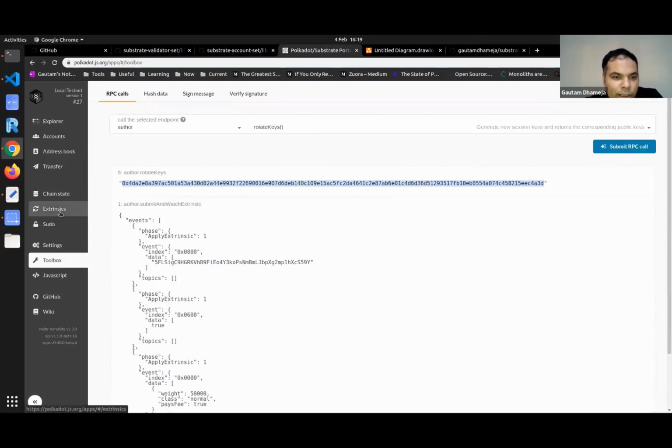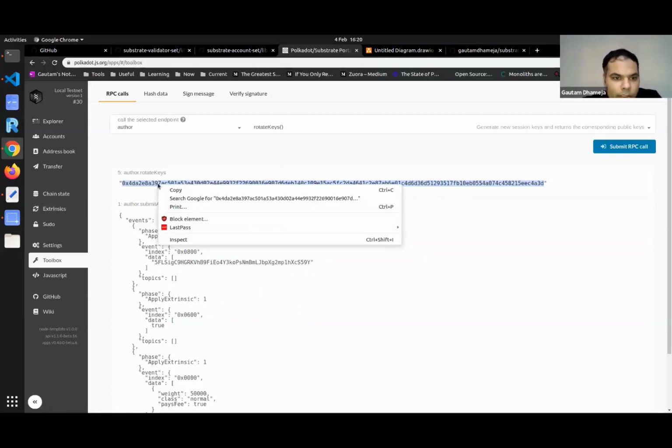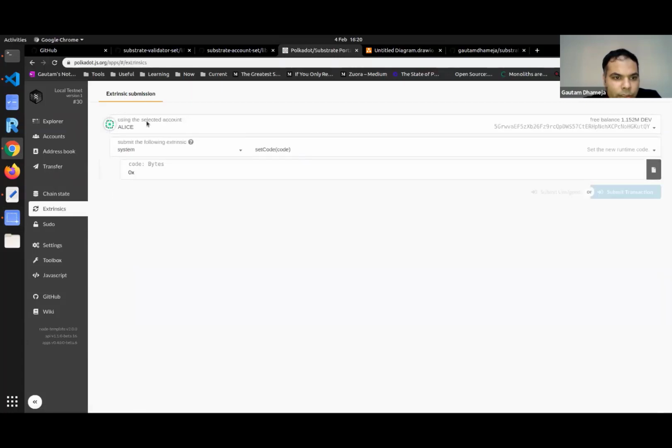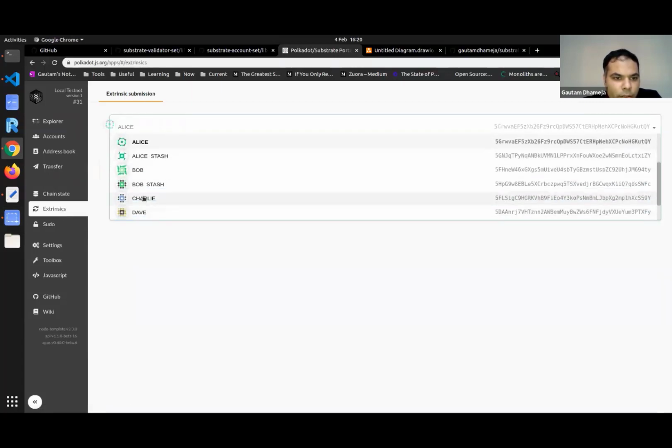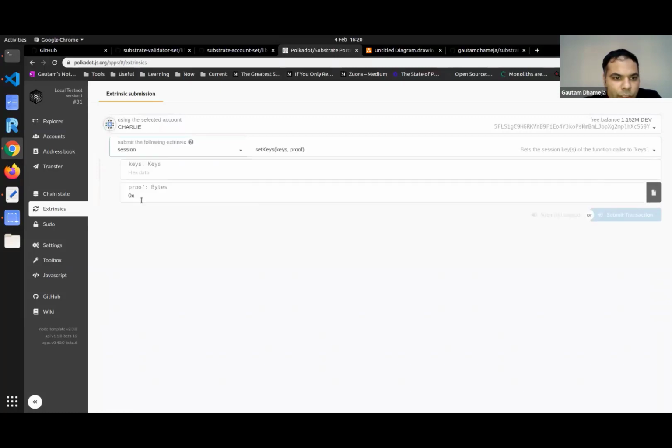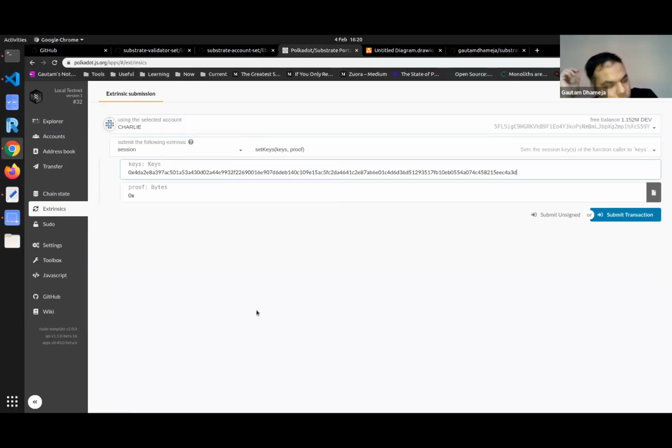Somehow, I don't know the encoding or anything, but that hex string represents his Aura key and his Grandpa key, I think, right? Public keys, yes. Oh yeah, public keys. So now we copy this value, go into extrinsics, select Charlie, and select the session module over here. This is set keys, and we paste that value over here. Now the proof is not needed because it's not being used right now. It's an optional parameter here, but all we need is this.